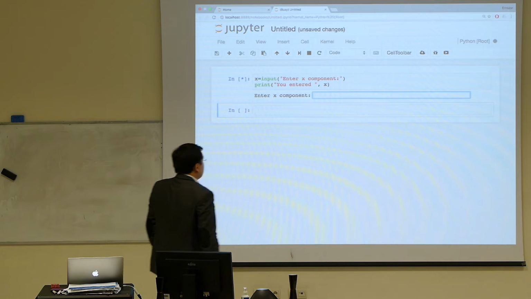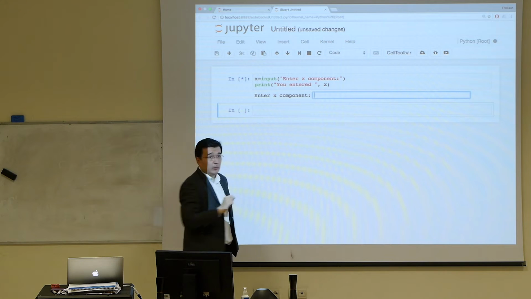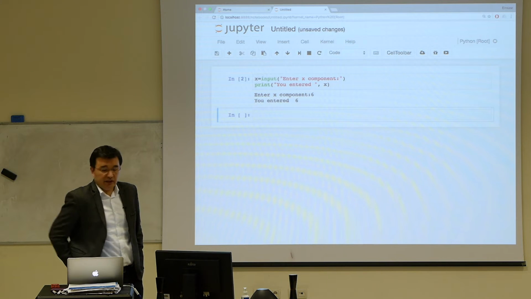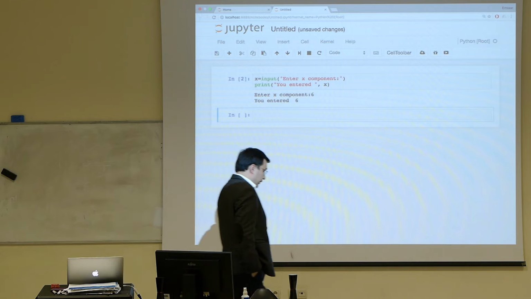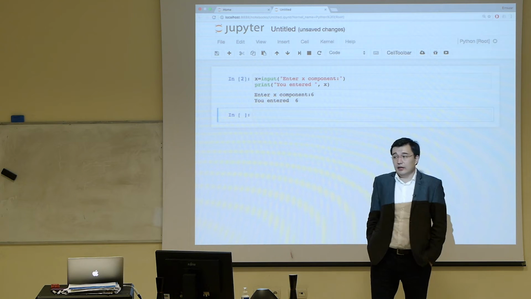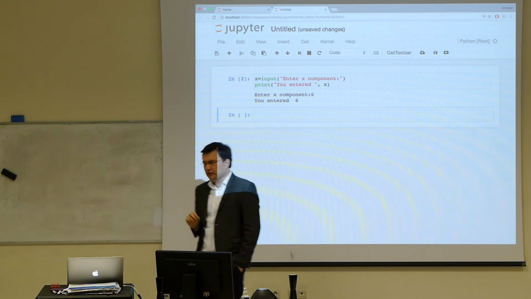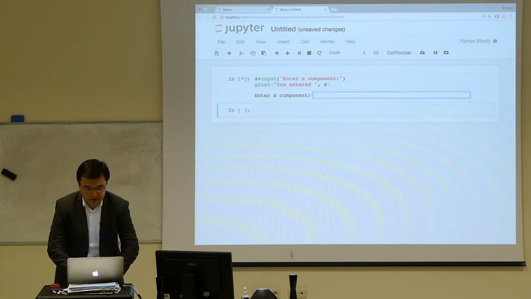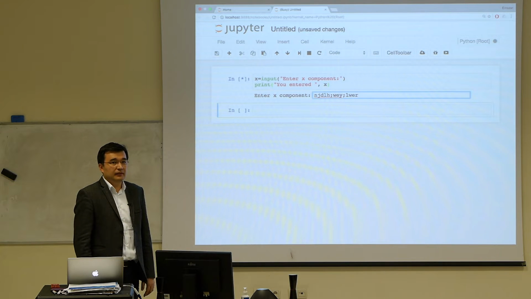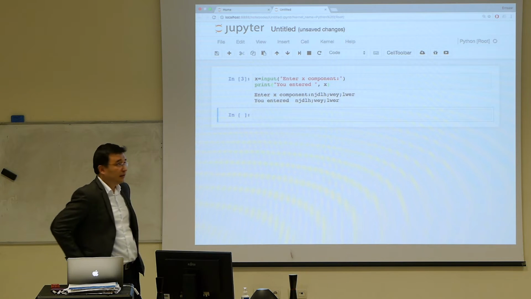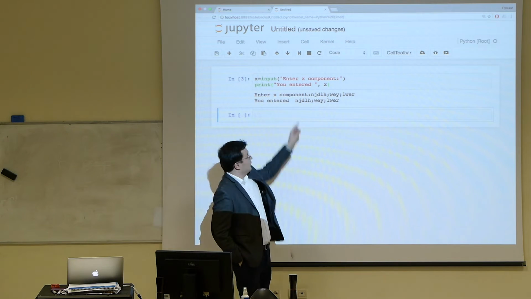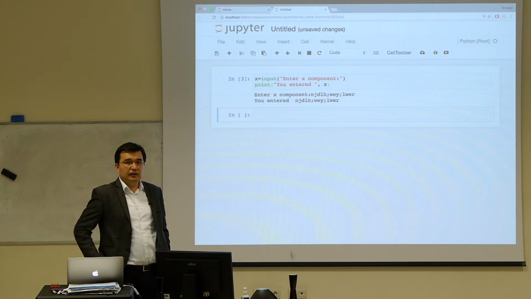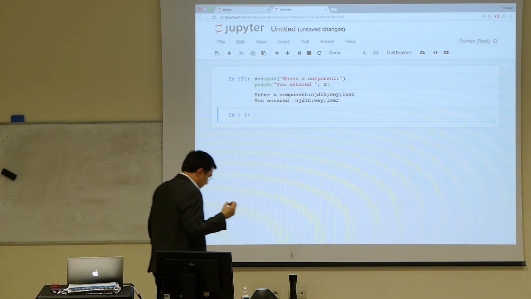I'm running it again, so it is again asking me to enter the x component, just like the previous time. Let me enter 6, and it says you entered 6. Now let me rerun it and try something completely random. And it says you entered this. I entered some random symbols and characters, and now it's printing that out.